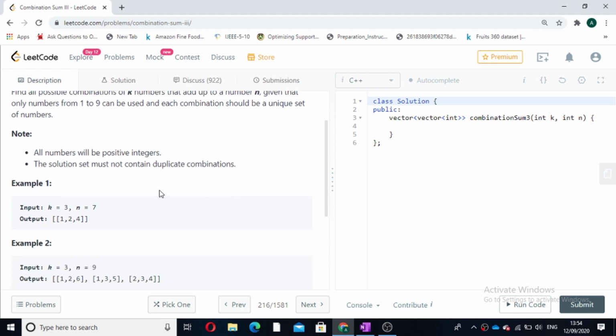We are given the numbers 1 to 9 in each test case. With k equal to 3, we have to find all the three-number combinations which add up to a given number, that is 7. So from 1 to 9 we can find only one combination, that is 1 2 4, of size 3 which adds up to 7. Let's see another example.